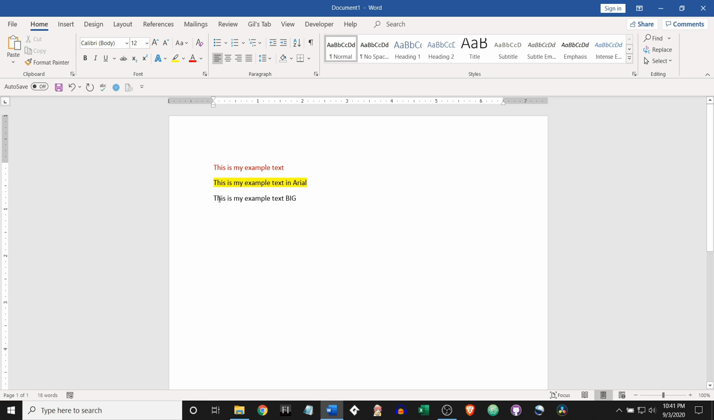So say I want to make this first word bold. I just select it, hit bold. Say I want to make the word example italics. I can click, hold, and drag. Or if I'm looking to select an individual word, I can just double left click on it and select italics right here. That makes that italics. And then we'll double left click here and apply underline formatting to the word big.